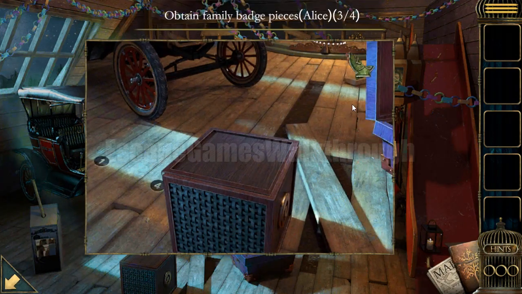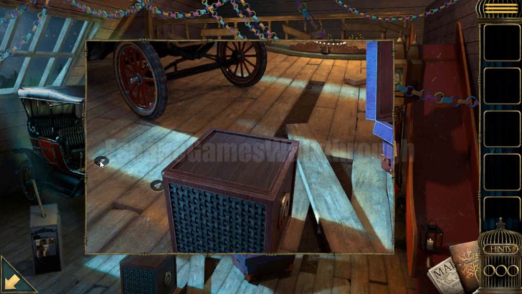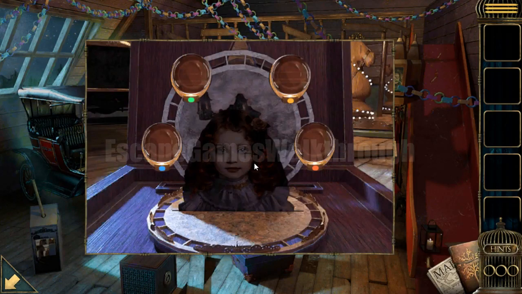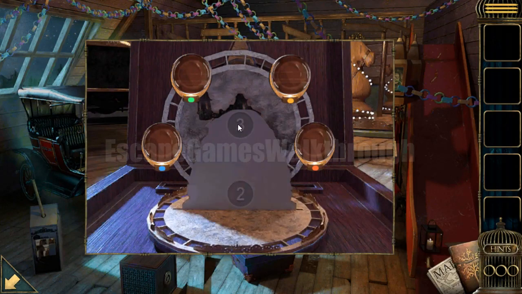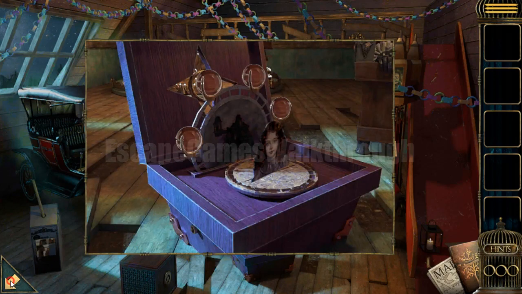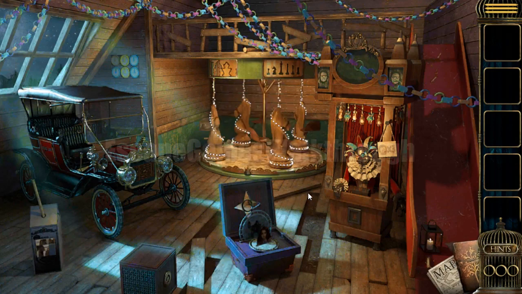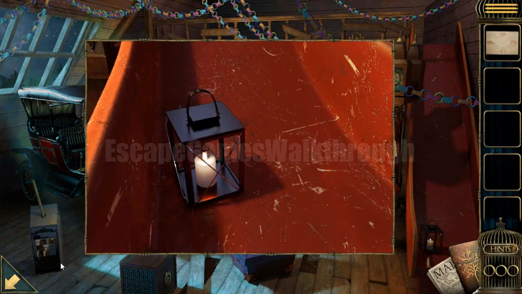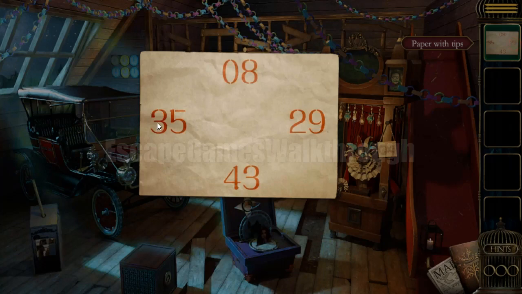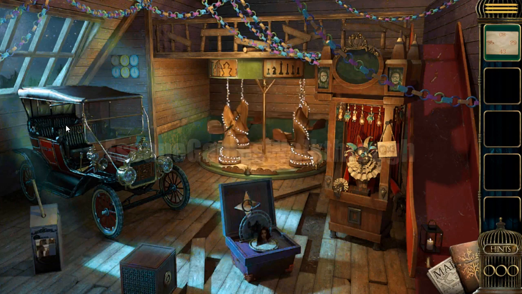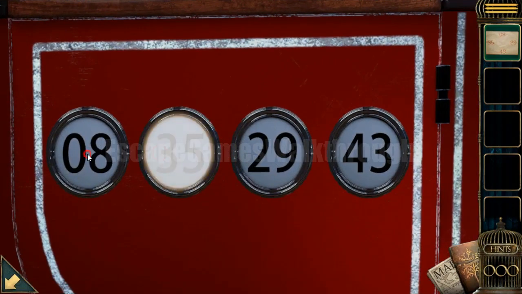Here we have a badge, the third piece, and also we can see digits 1, 4, and here we can see 2 and 3. So we have 1, 2, 3, and 4. And the same digits we can meet here on these papers. So we have 1, 2, 3, and 4, and in the same order 35, 43, 8, and 29. Let's solve the puzzle here. 30.